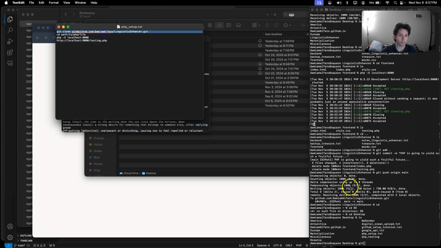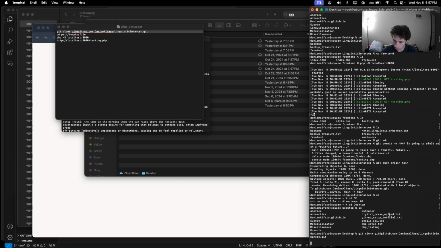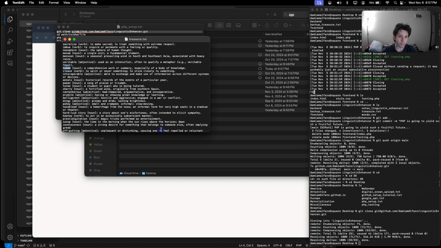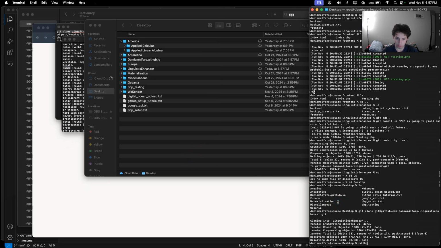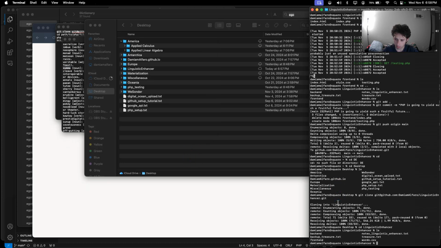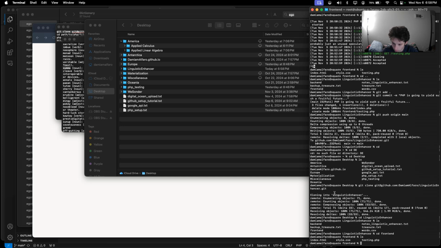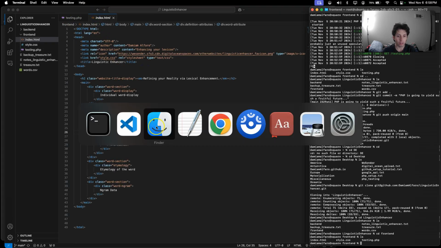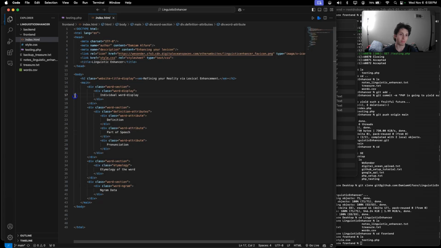Okay. I'm just gonna import it here. Is it imported? CD linguistic. Nice, it is. CD front end. Okay, I need to remove that testing and index. Okay, so this one and this one, they need to be a PHP file accordingly.